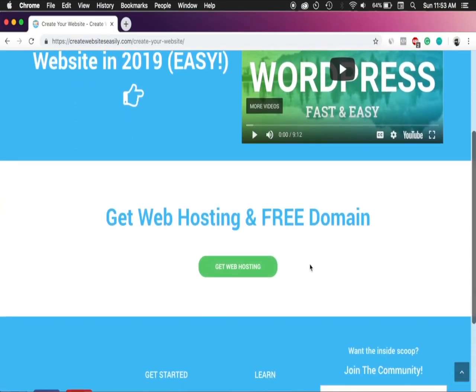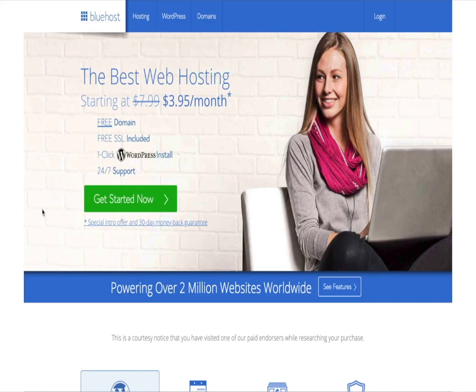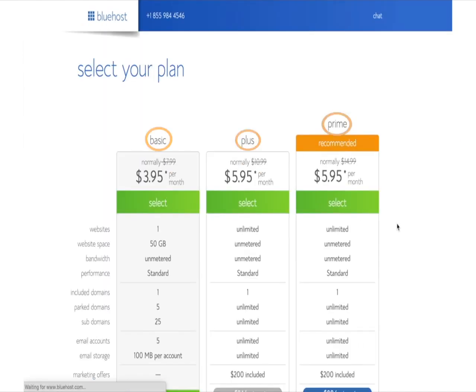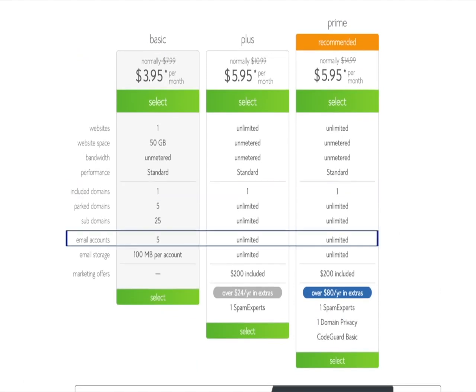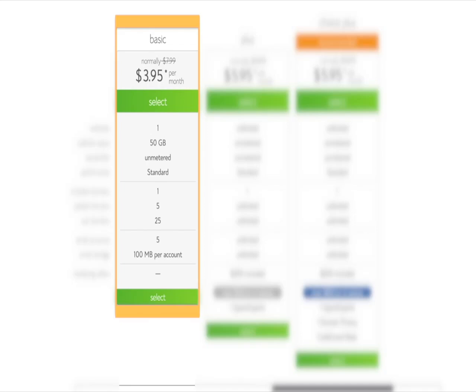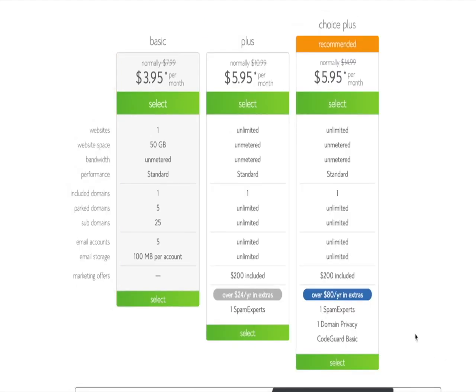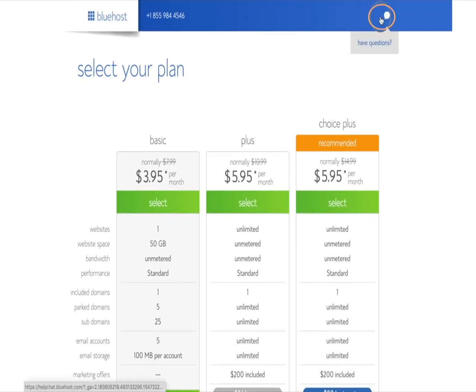Now, click the Get Web Hosting button. Once the page loads, click the green Get Started Now button. You'll see 3 plan options. Note that all plans include a free domain for 1 year and a business email for your domain. I recommend choosing the basic plan if you're going to create one website or if you're just starting out. You can always upgrade to other plans by contacting the Bluehost support.